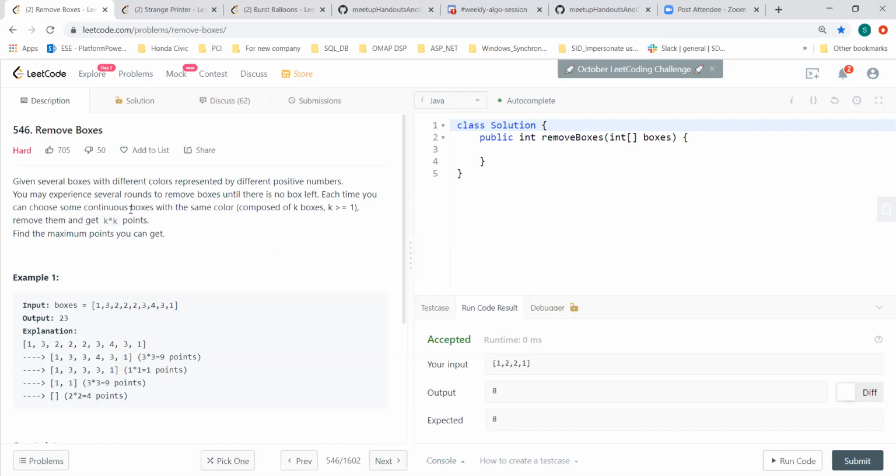We can always remove a single box of a single color, or we can remove continuous boxes of the same color. That is the only condition, and therefore it talks about k boxes, where k is greater than or equal to 1. Whenever we remove boxes, we score some points, k square, or k into k. Our goal is to get the maximum points while removing all the boxes.